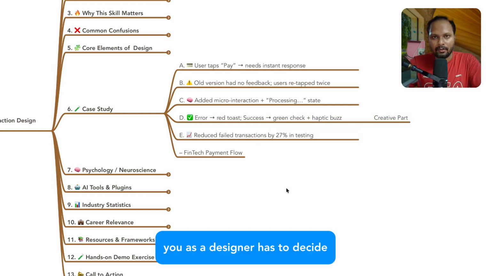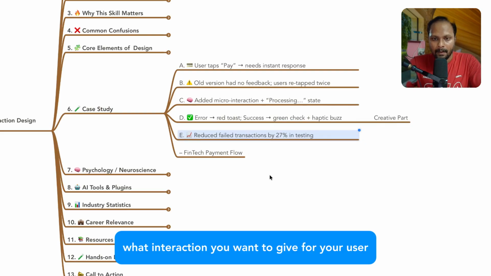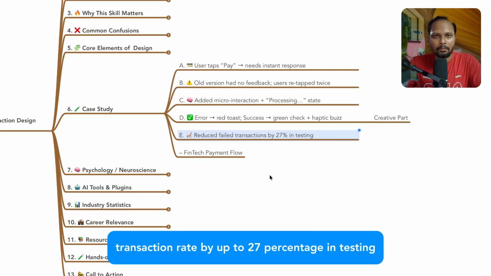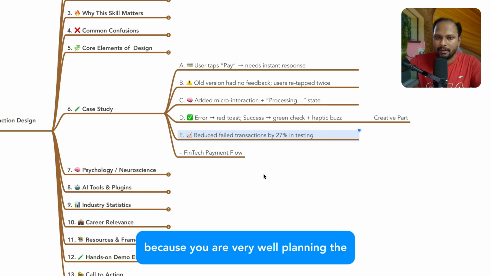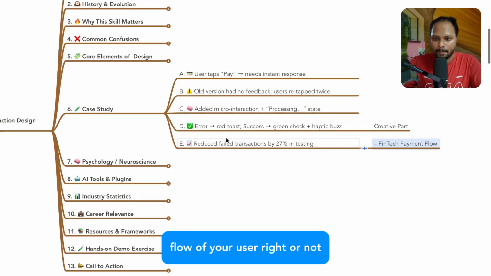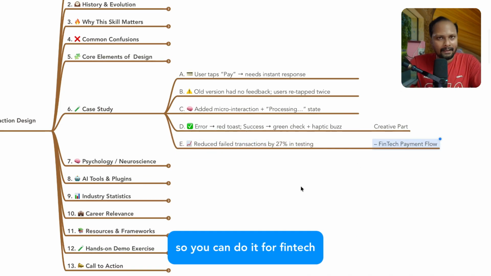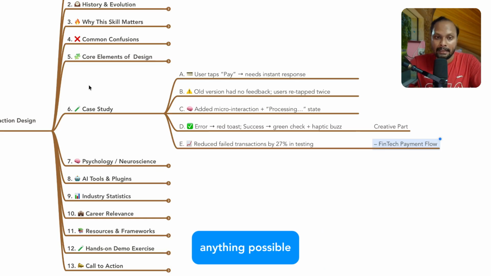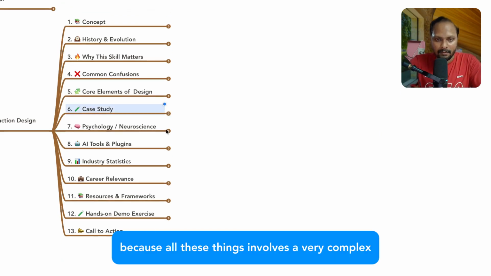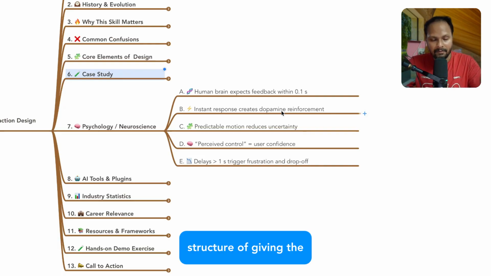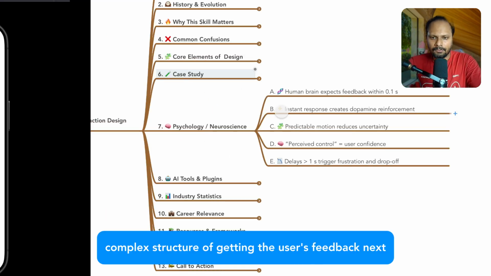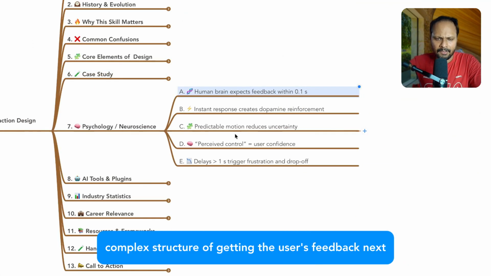You as a designer have to decide what interaction you want to give for your user, and it reduces the failure transaction rate by up to 27% in testing, because you are very well planning the flow of your user, right or not? So you can do it for fintech, e-commerce, SaaS, dashboard, anything possible, because all these things involve a very complex structure of getting the user's feedback.